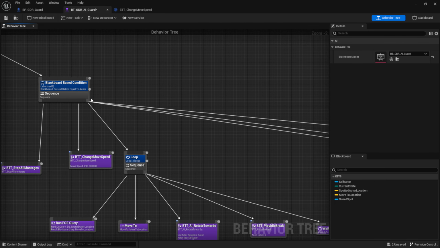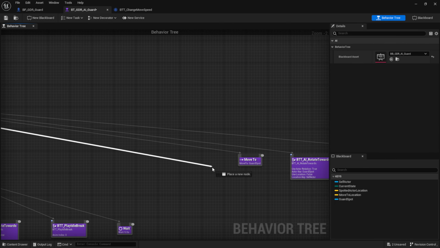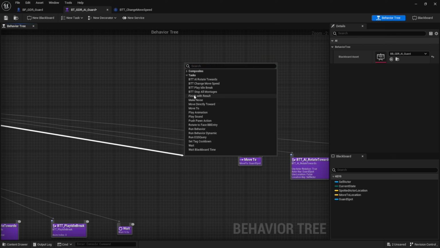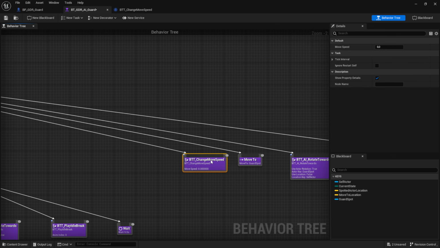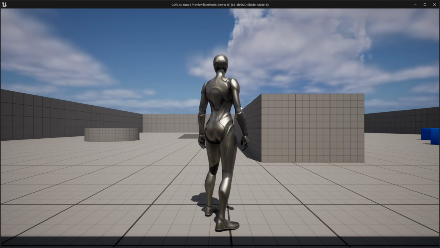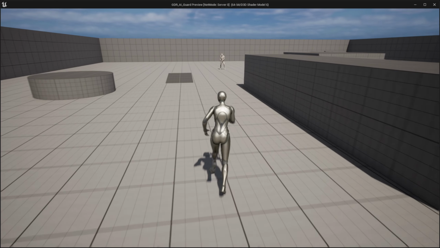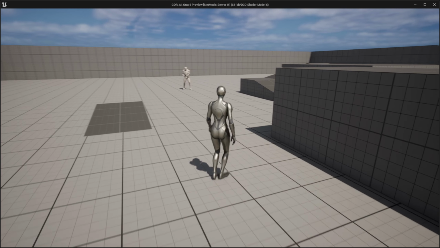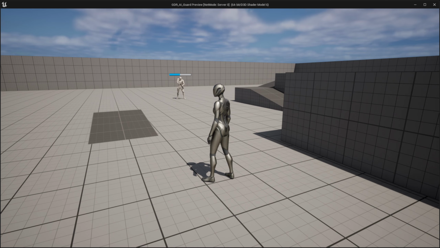So I'm going to lower the move speed over here. Let's drag it in again, call our change MoveSpeed task. And over here, let's set it to something like 120, maybe 140, something like that. And then compile and save. So now if he returns to his original guard spot, he should be walking. And if he spots a player, he's going to run towards that location like he used to. So let's check it out quickly.